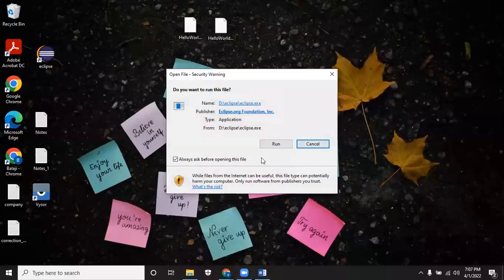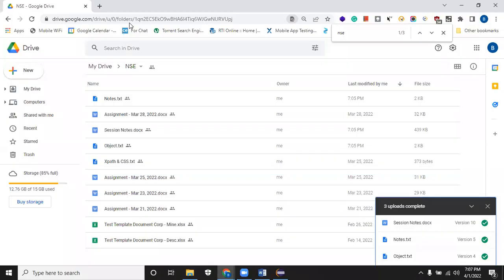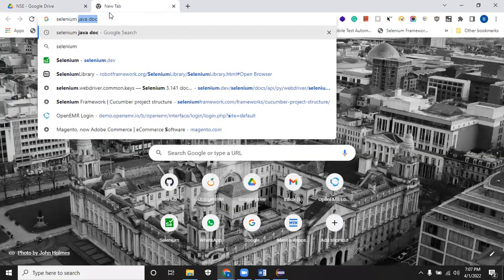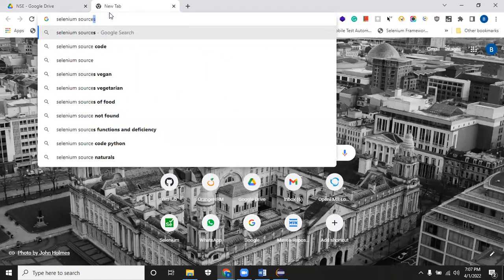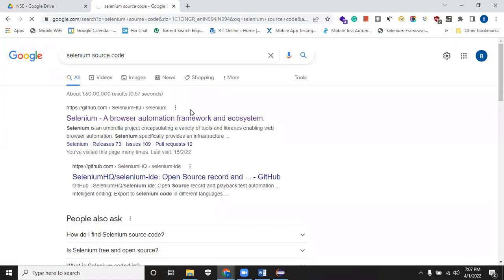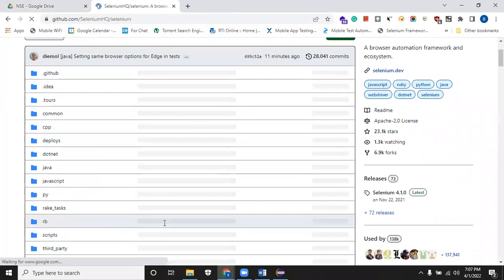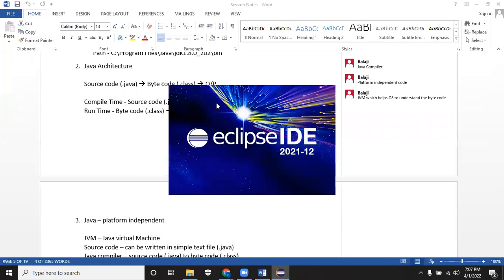For that, we have to check the source code. As I told you, Selenium is an open source environment. If you want to analyze the source code, just Google Selenium source code. You will get the GitHub link. You see the GitHub link here. For example, let me show.